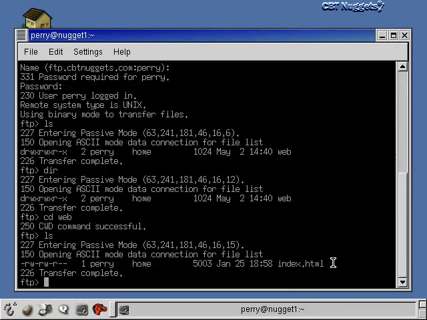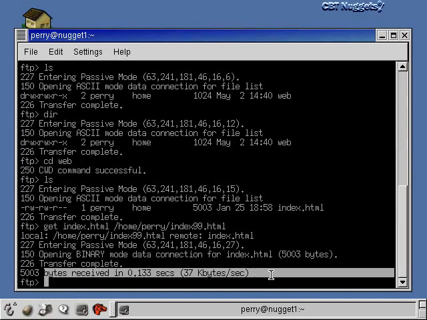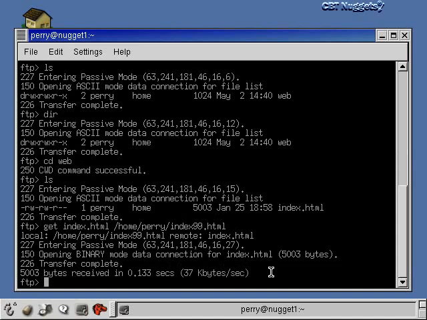Okay. Now if I wanted to get that file and bring it to my local machine, I could do it just like this. Get index.html and bring it to my local machine in the home Perry directory. I'm going to call it index99 though on my local machine. Okay. So I can do that, and I can get that file, and it tells me there that the transfer is complete. It tells me how many bytes it was and how fast it was.